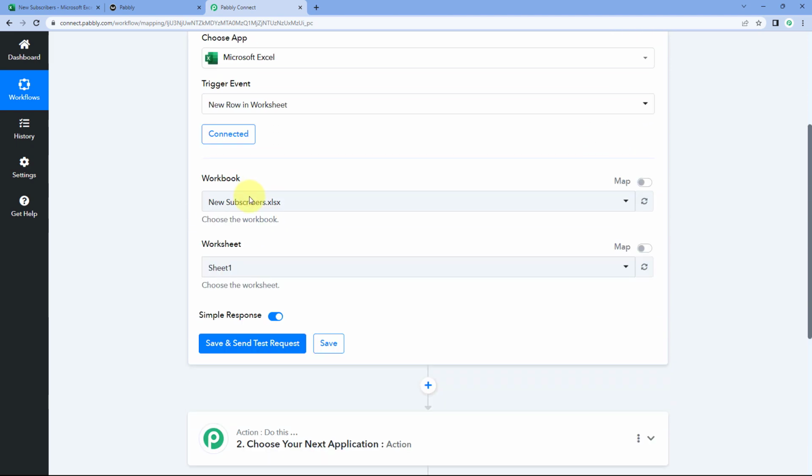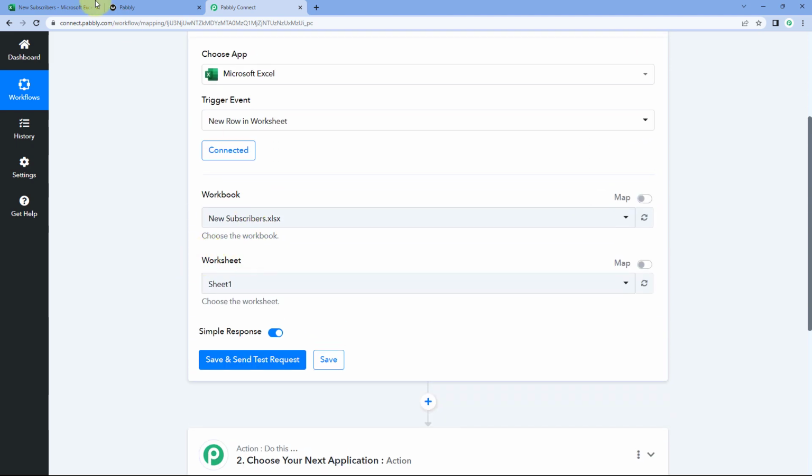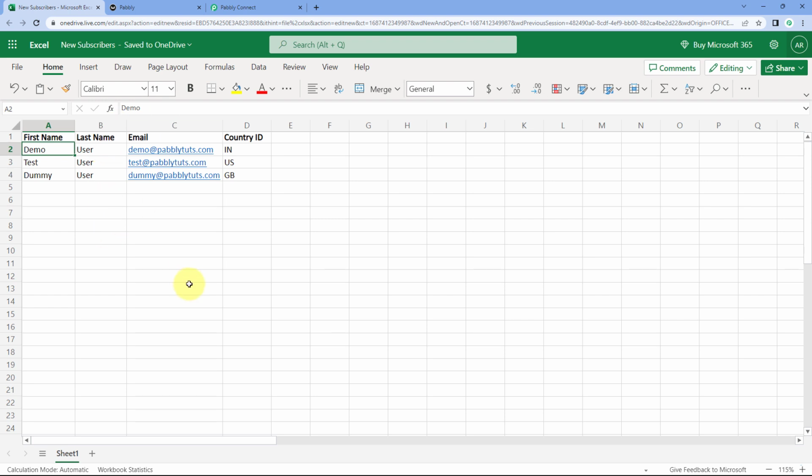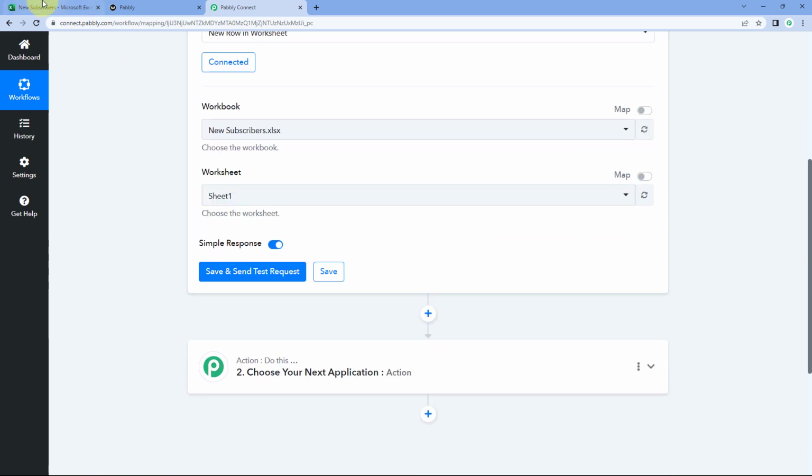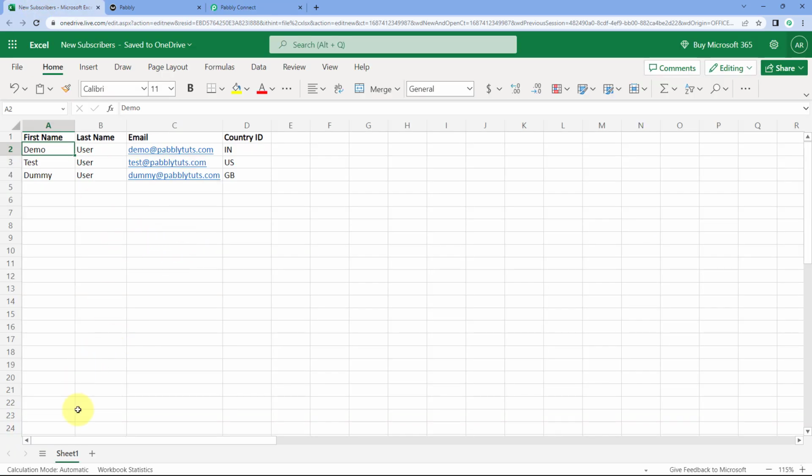After selecting the workbook, the next thing it asks us is the worksheet. Here in our workbook, it is most likely possible that you might have created multiple worksheets as well. So from which sheet do we want to receive the data of a new row inside Pabbly Connect? We have to select that worksheet over here. Right now in this particular workbook, I have only one sheet named Sheet 1.